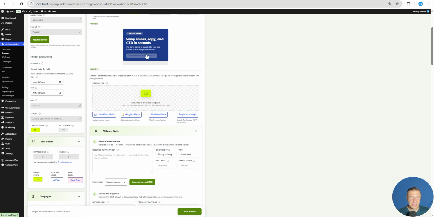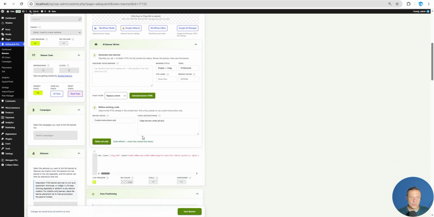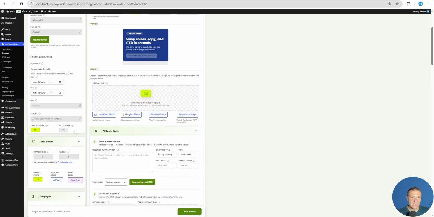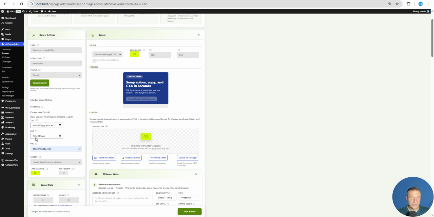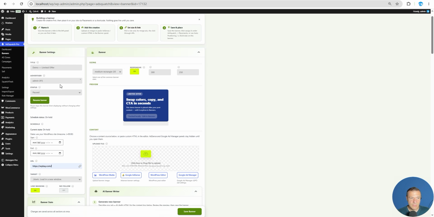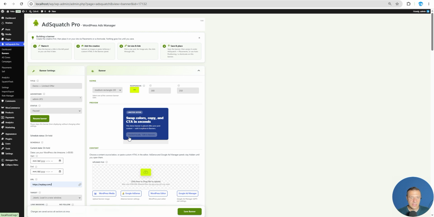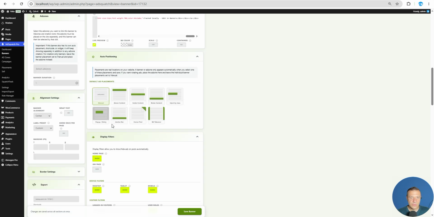Also, the link can be made to link exactly to where you want. So the link will be able to be set here. Let's set it to WP Bay, for example, and we can set a start, end date, and many more options here. However, let's say that this is an acceptable ad. Scroll down and select where the ad should be added.